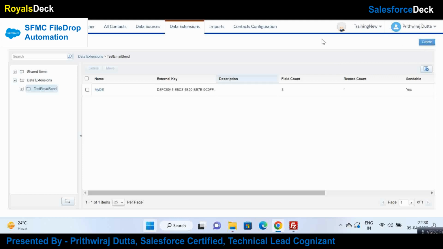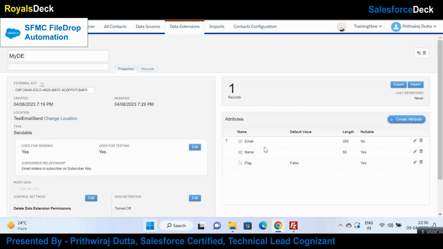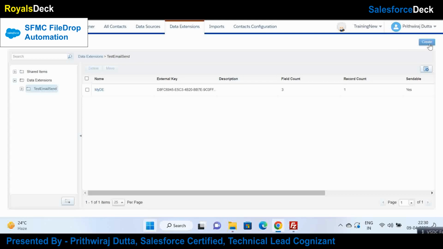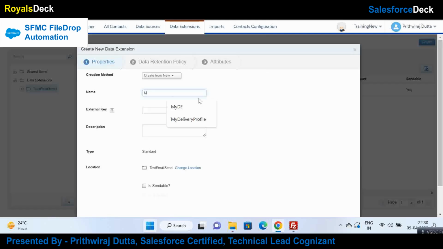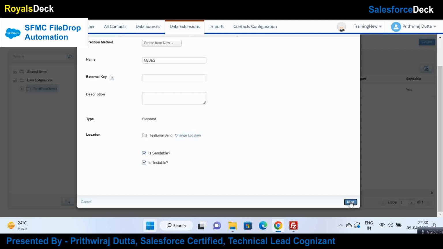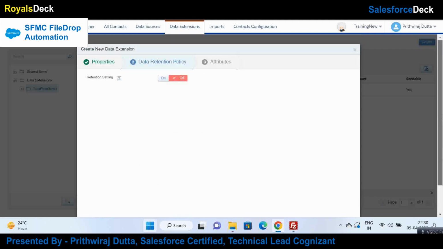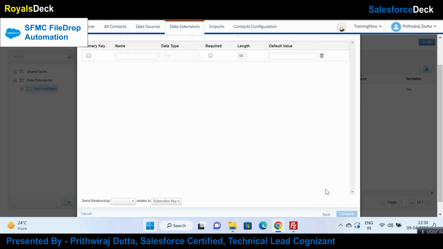So here I am creating a data extension. Or maybe I will use this data extension which I previously created. Or okay, let me create one more. So let me create a data extension my d2. That's the data extension we will use. Is sendable, is testable, and let's click on next.